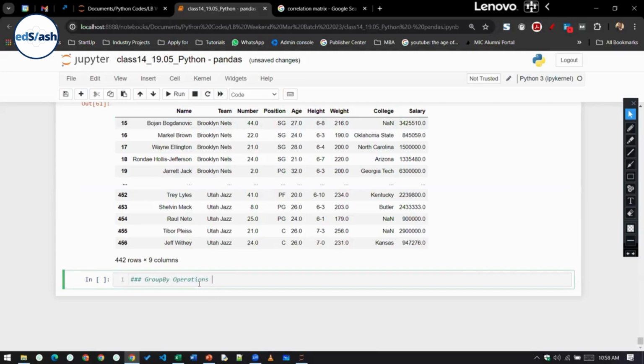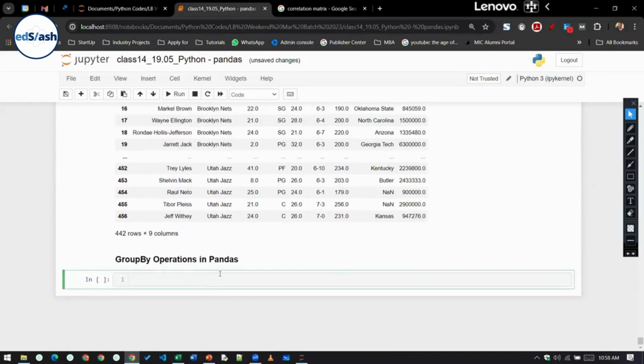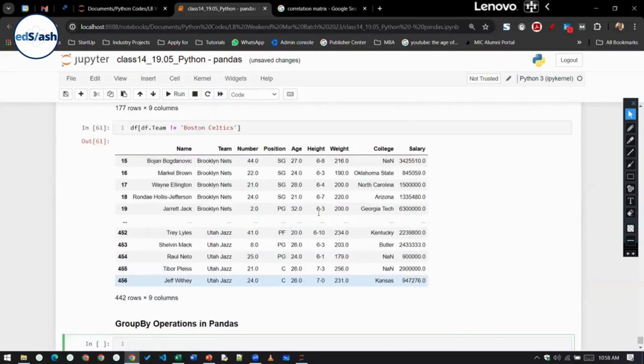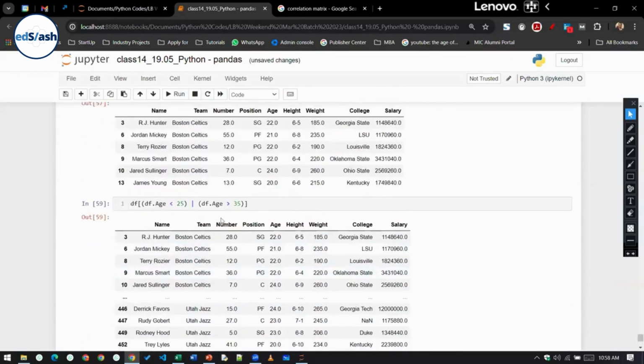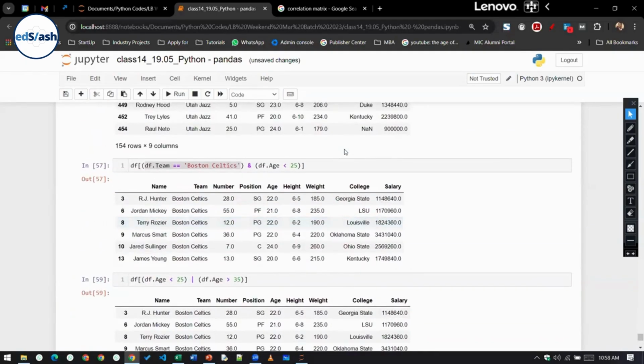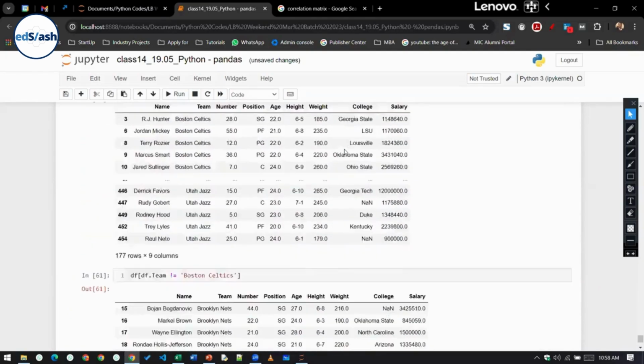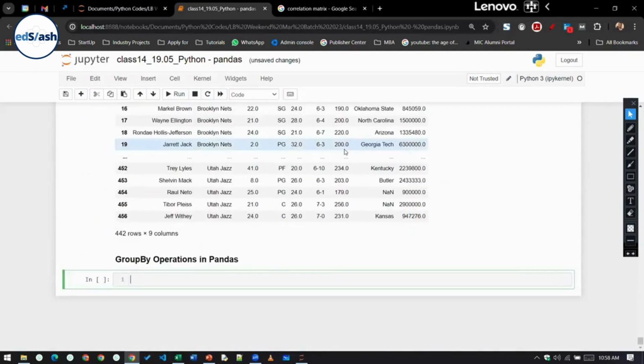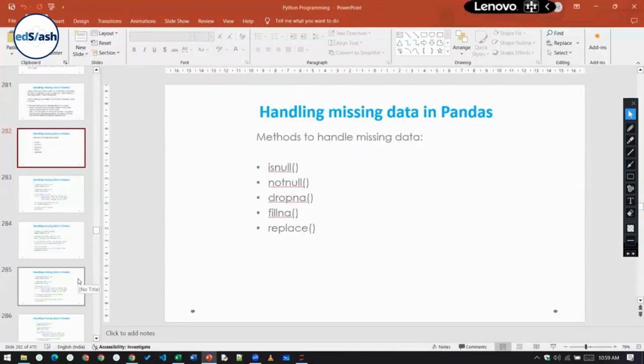Next, class, is group by operations in pandas. Let us cover this also. It is a small topic. Filters can be applied with more than two conditions, any number of conditions, but you have to use AND or OR operators. Next, class, is group by operations in pandas. Now, what are group by operations?